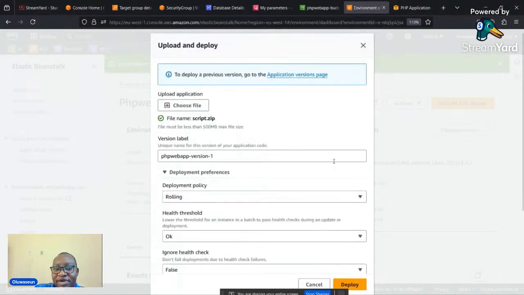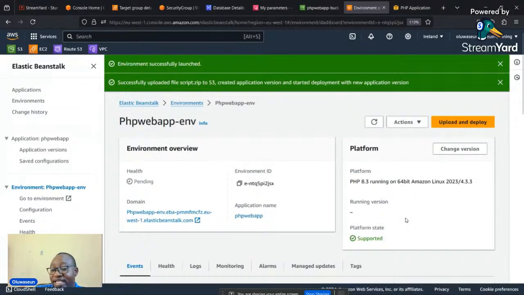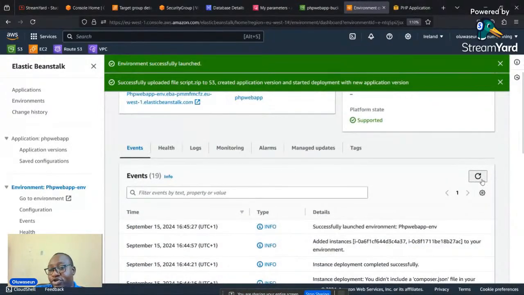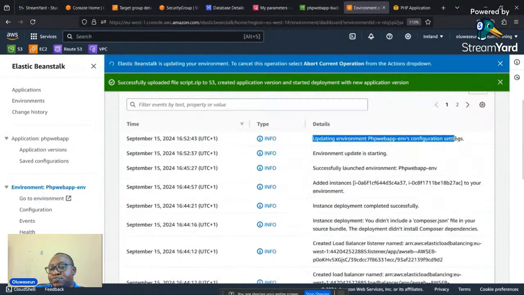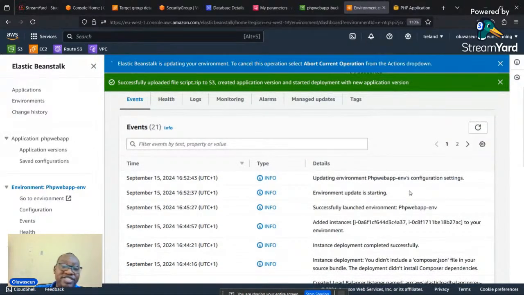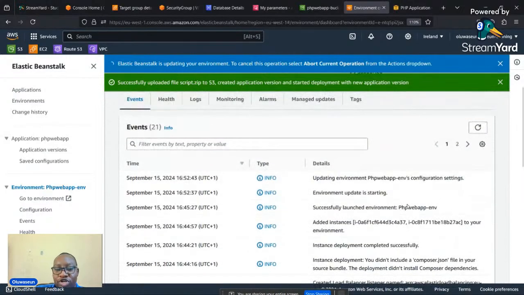Okay, so I've uploaded my file and then I'm going to come here and say deploy. So now Elastic Beanstalk is going to try to update our environment to start the deployment process of our application. If you refresh, it says environment update is starting, updating environment PHP env configuration settings. So the update is going on right now. If you go to the logs here, you're going to see how the update is going on.